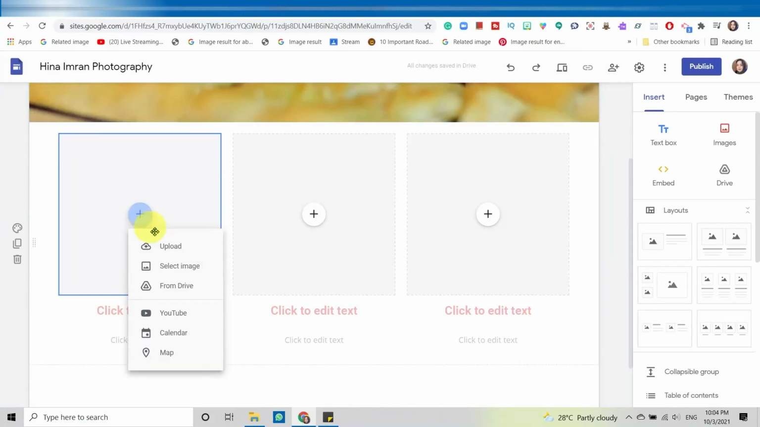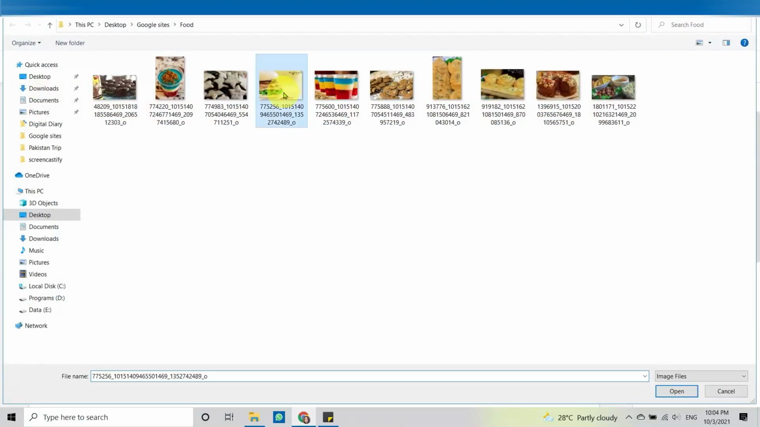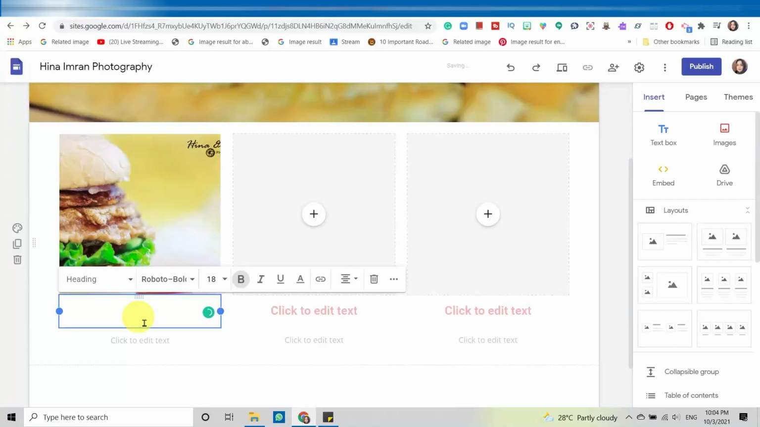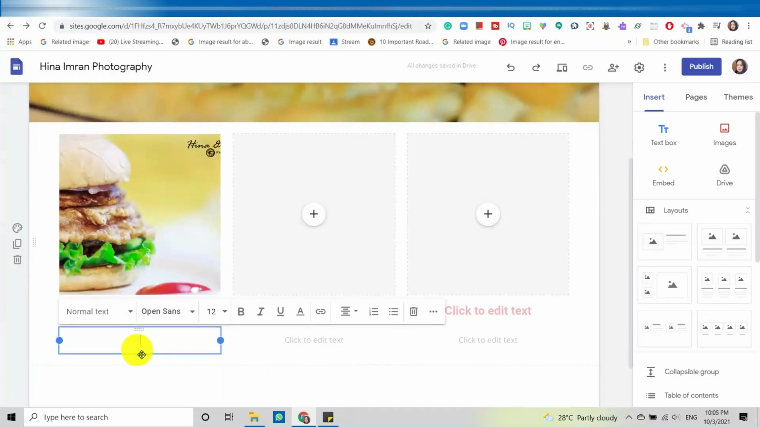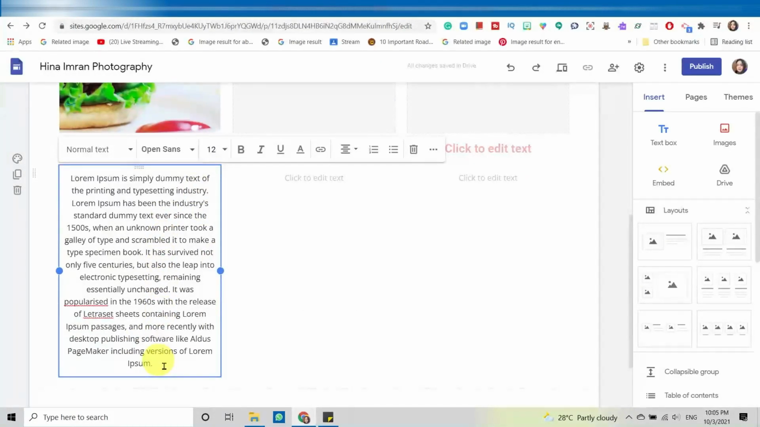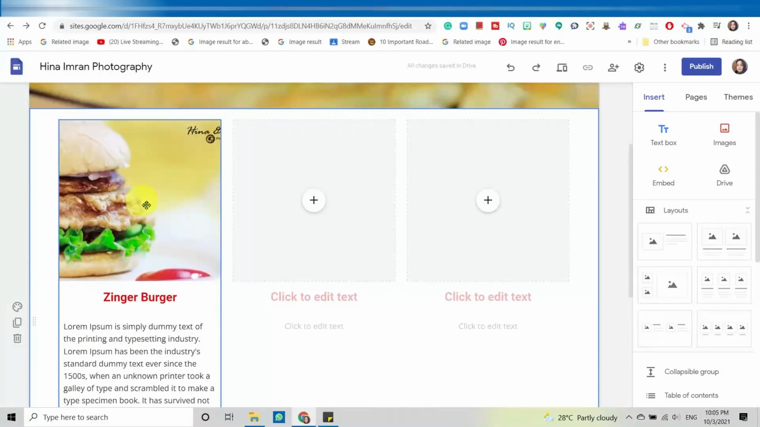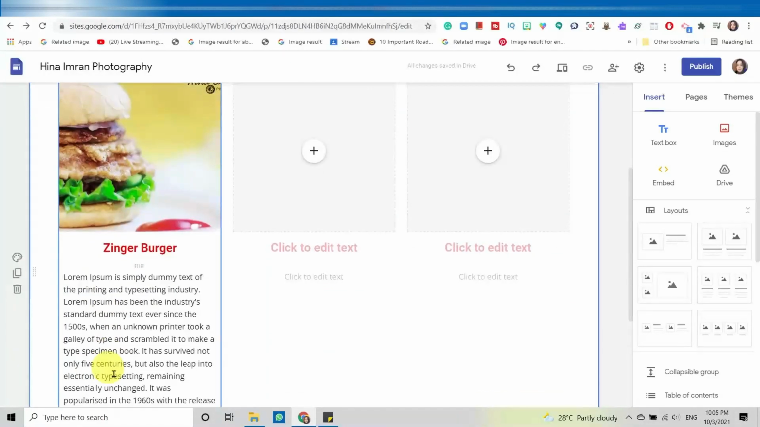So I'll click on plus. I have the option of upload, select image from drive. I can even put a YouTube video on it. I can put a calendar or a map on it. So for now, I'll just go to upload. I'll select one picture, that is of my burger. And I'll write Zinger Burger. And I can probably put a recipe over here. I can change the alignment, and I have my recipe. So I have my picture of a Zinger burger and the recipe.